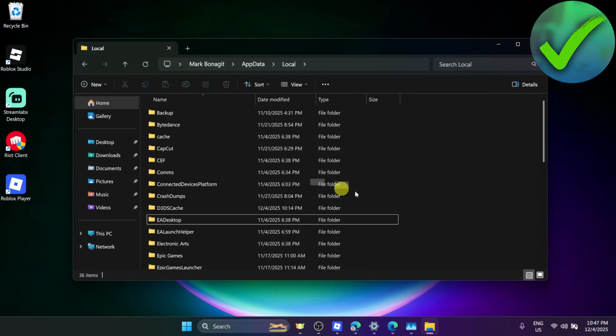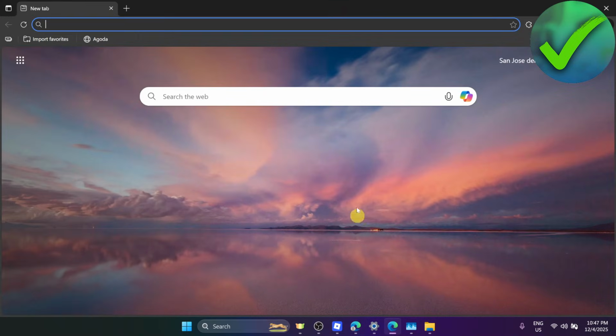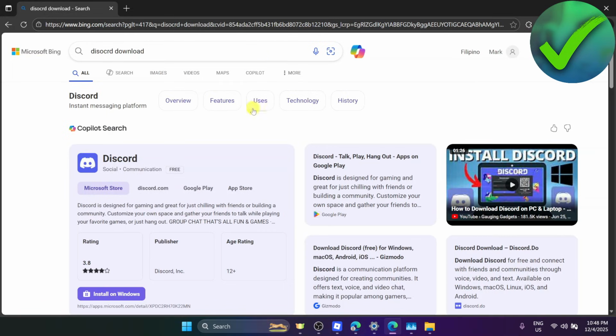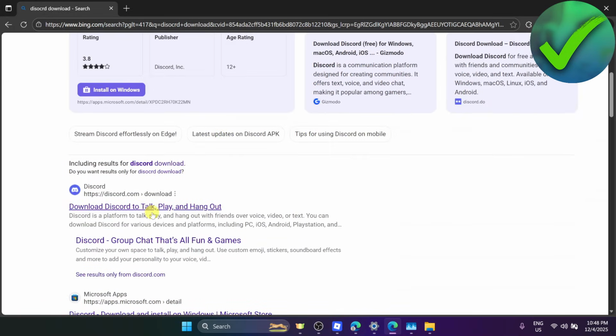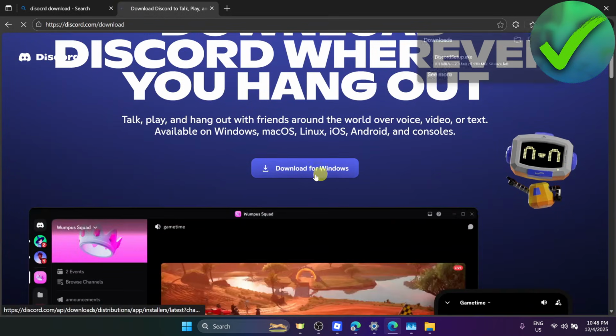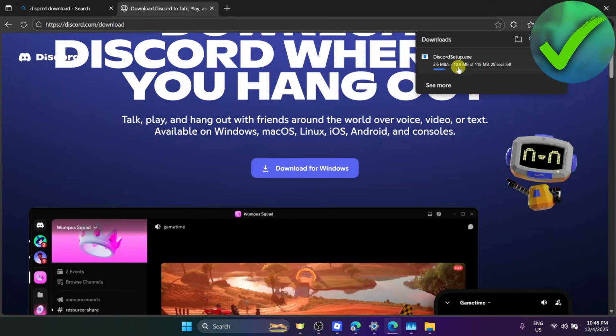Once you do that, what we're going to do is to open our browser right there, and then on the search bar, just search for Discord download. After that, click on enter. And then in this part, what we're going to do is to just go here on discord.com and then download the Discord application once again. So just click download for Windows and then wait for it to finish. Once you do that, all you have to do is reinstall your Discord, and then that should fix your problem.